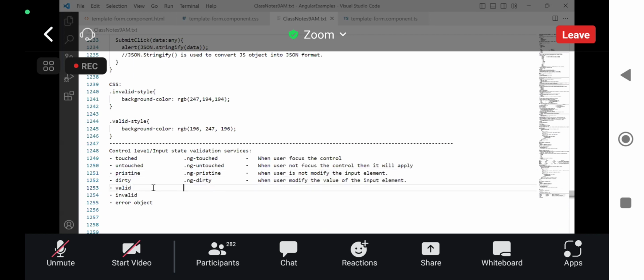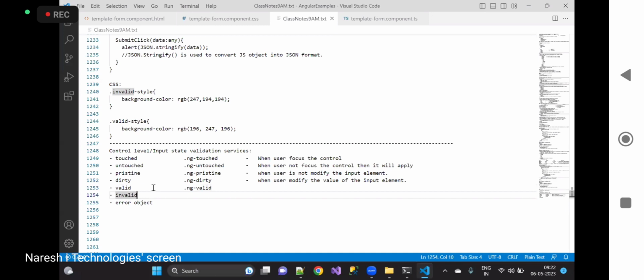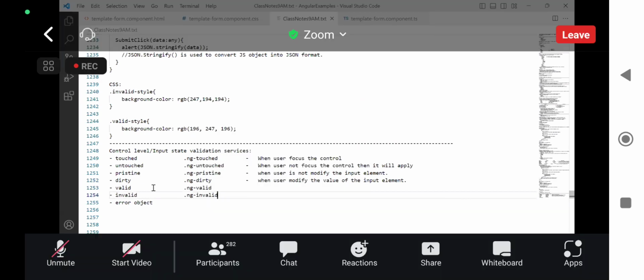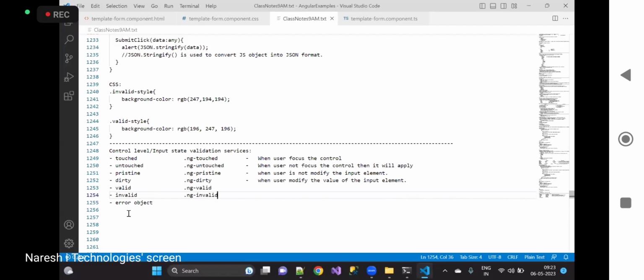And the next one is valid. I hope everyone knows about this. Valid, and at the same time, ng-invalid is available. So these two are based on the input control, and any validation you can apply. That means we have validations like min, max, maxlength, minlength. Like that, we have different validations available. Whenever you apply them, they will be applied.